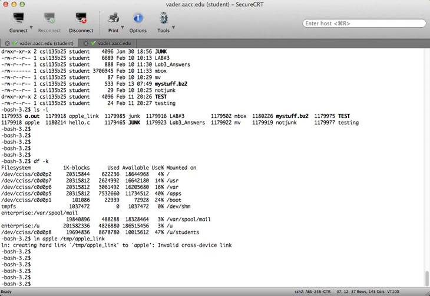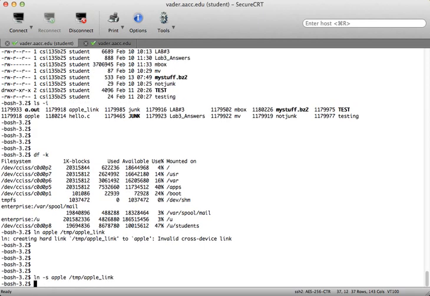So how do you overcome that limitation? You can simply do that by using a symbolic or soft link. So ln -s, and the -s stands for symbolic. I can type in Apple and then /tmp/apple_link. Now here's what's interesting. A symbolic link simply points to the path name of another file.